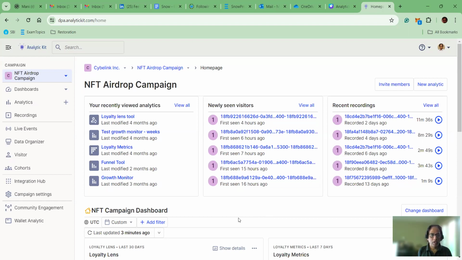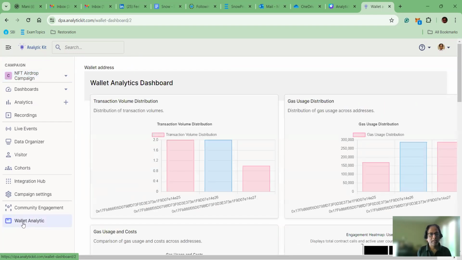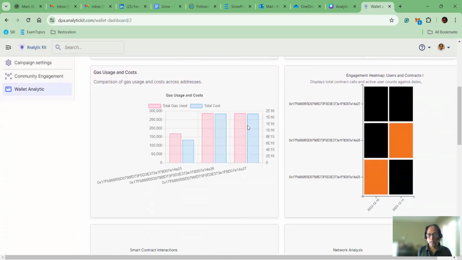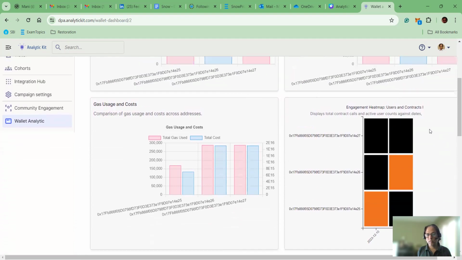Once you successfully log into the screen, in the left-hand menu, you can click Wallet Analytic. That takes you to the Wallet Analytic dashboard. Here again, I have explained in many videos each and every graph, what the use of the graph is, how to use it, and what you can learn from user behavior using this graph. In this video, we will look specifically at the engagement heat map.